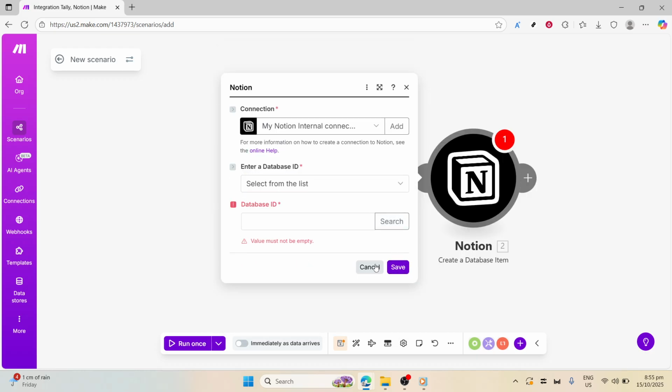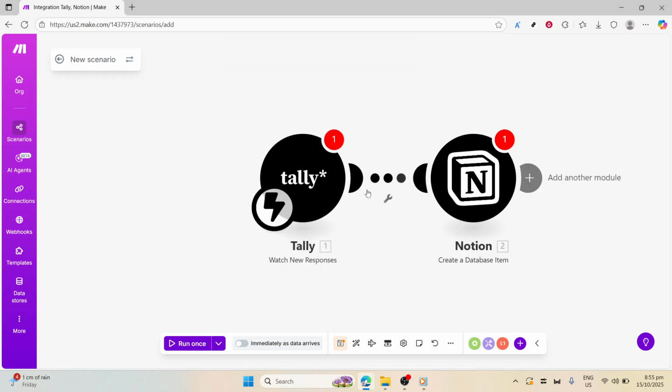At this point, if you need additional customization, you might consider adding another Make module between Tally and Notion. This could be for filters to sift through data more precisely, formatting to ensure your entries fit perfectly, or even notifications to alert you or your team when a new entry is made. Now, it's time to map the Tally form fields to your Notion database properties. This mapping ties your form submissions to the respective columns in your Notion database, such as name, email, or notes, ensuring all data ends up in the right spot.